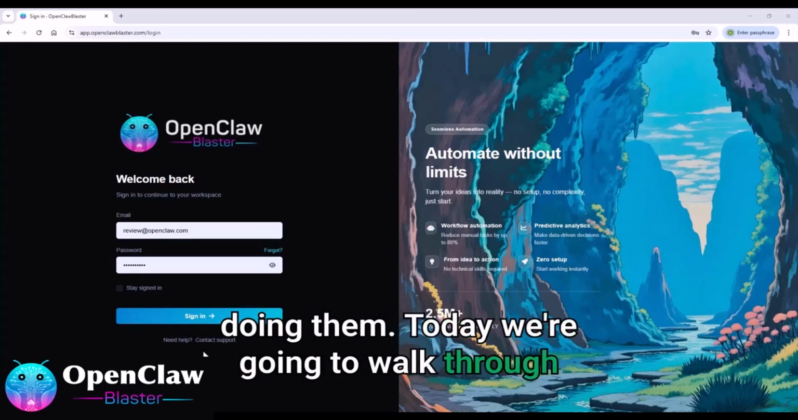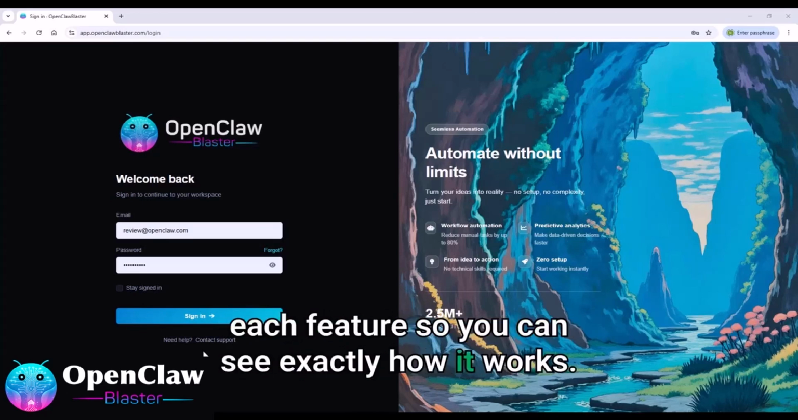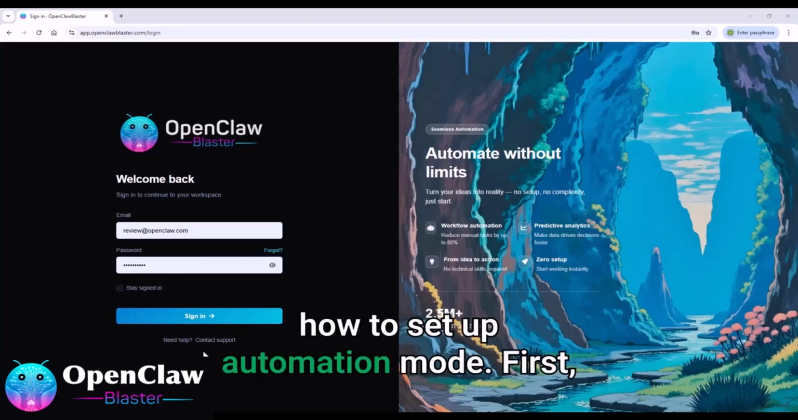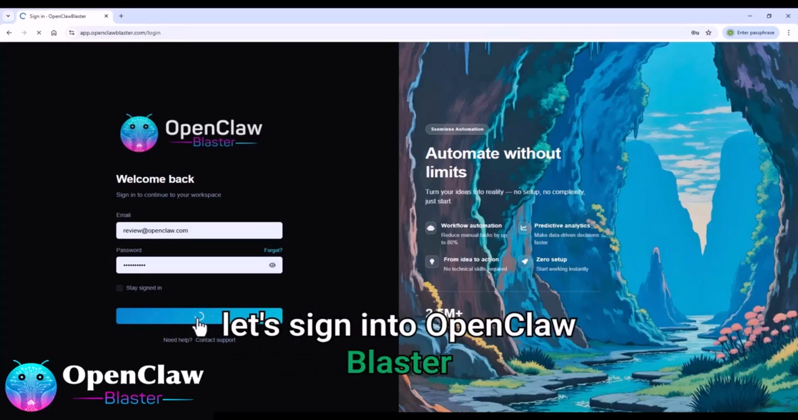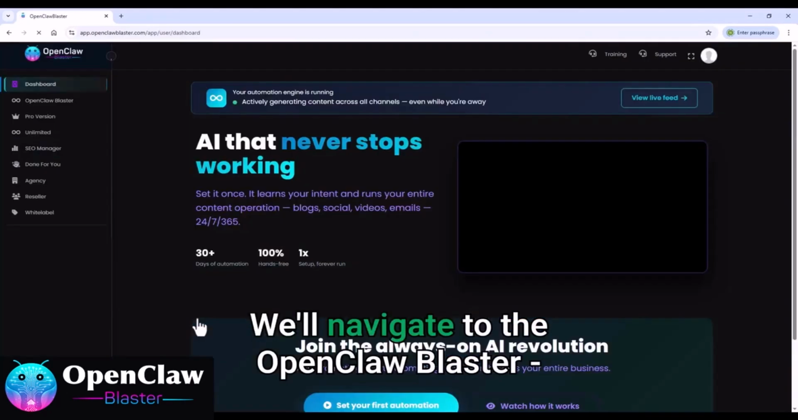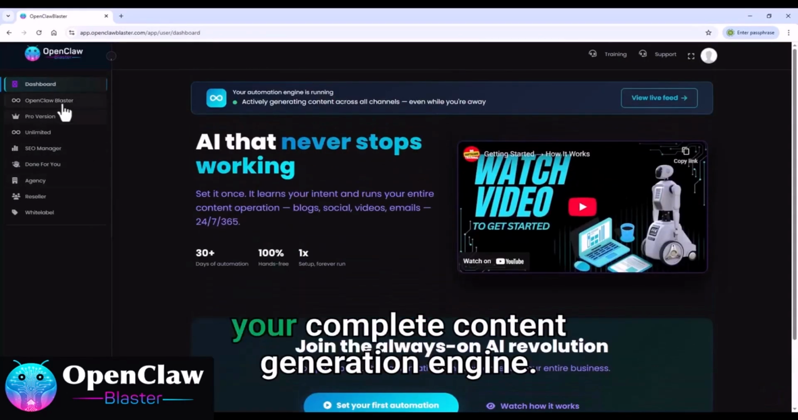Today we're going to walk through each feature so you can see exactly how it works. Let's start with the blog post generator and how to set up automation mode. First, let's sign into OpenClaw Blaster to access our content generation suite. We'll navigate to the OpenClaw Blaster, your complete content generation engine.